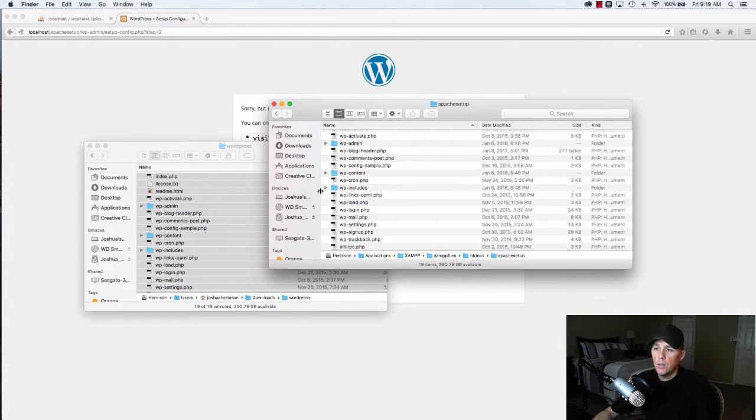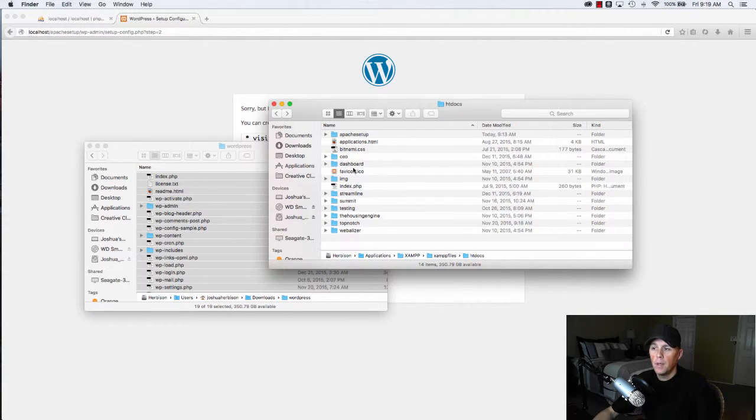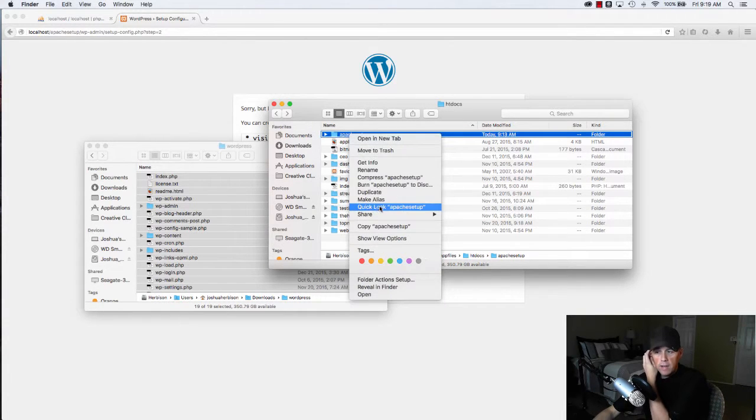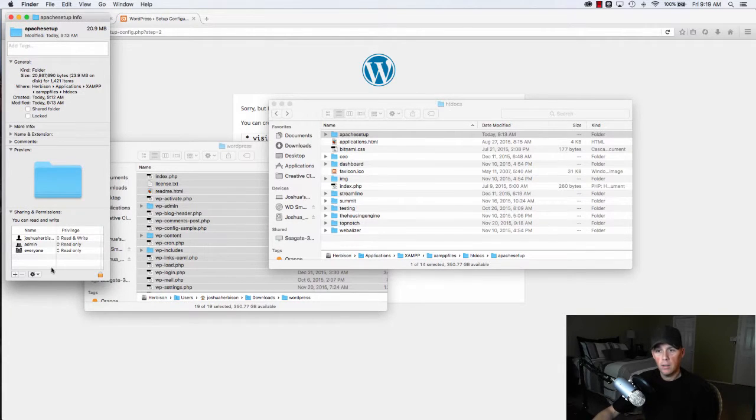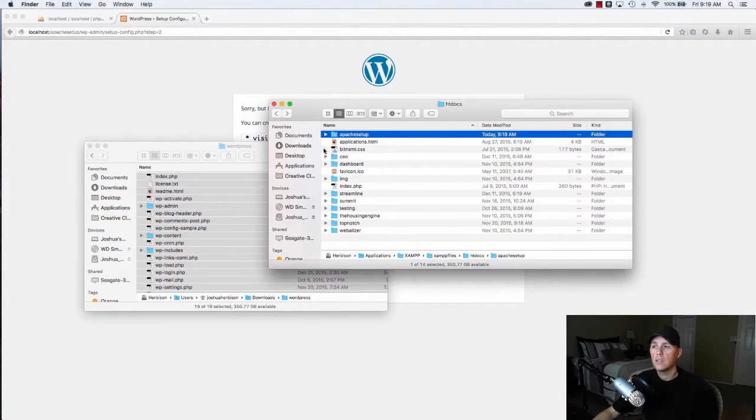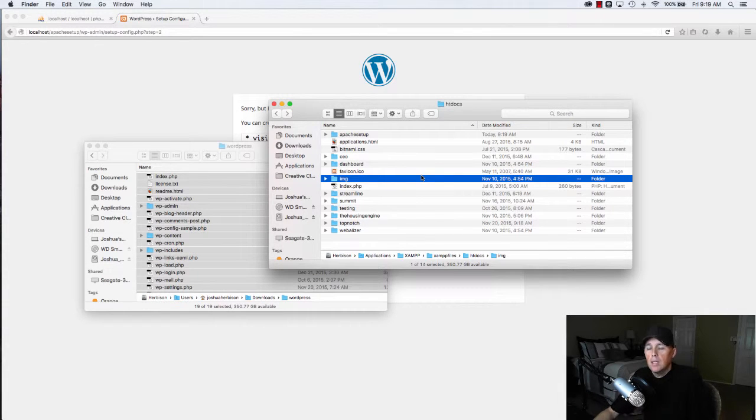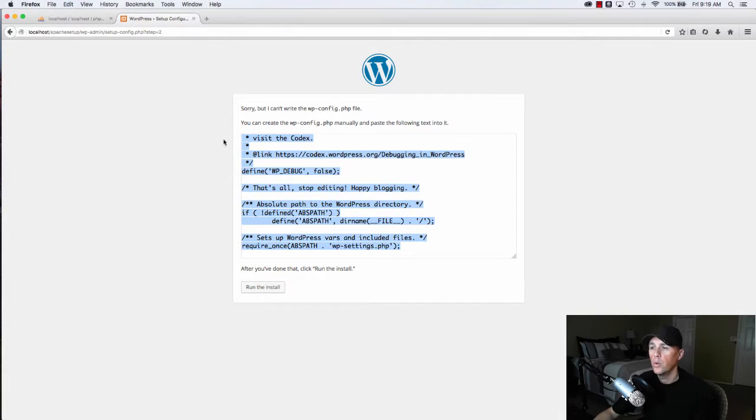And if you go to your Apache Setup folder here, go back to the htdocs folder, you can definitely go in, and I believe it's in Get Info in here, and then go down here to permissions, and you can change the permissions. But to me, it's just not worth it. So we want to create this wp-config file.